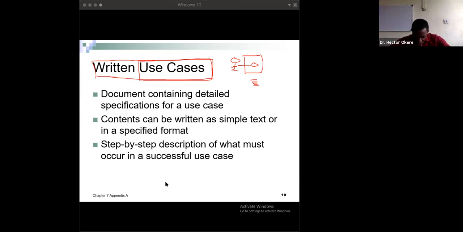So Ahmad, what is wrong with your use case? What do you think is wrong with your use case? Try and figure out what your problem is.